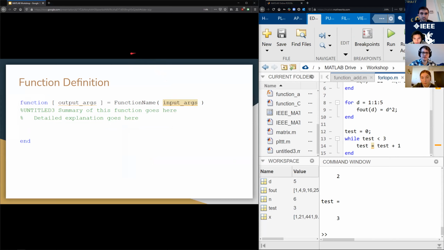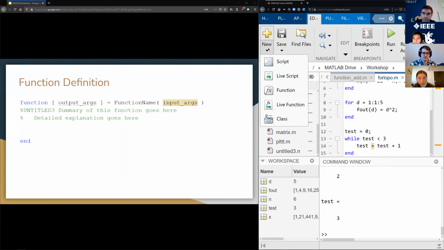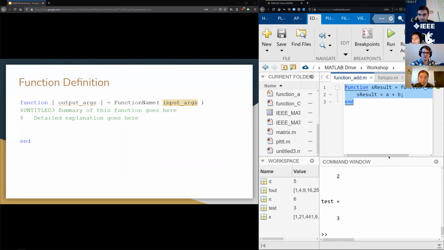We have a function definition. And so to declare a function, you can actually just make a new script and call it function right here. And I already have one over here, and I'll explain that in a bit. But the basic skeleton of a function is here.